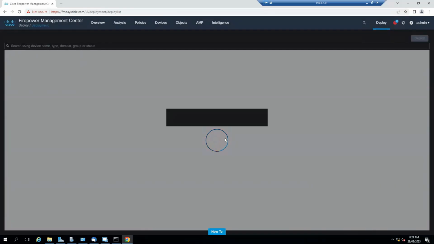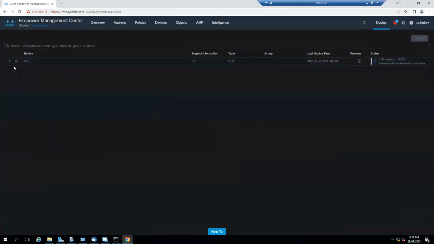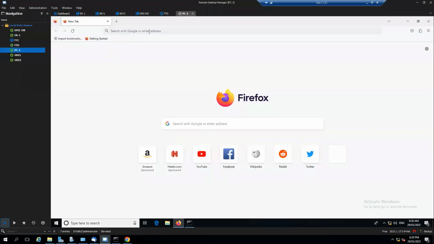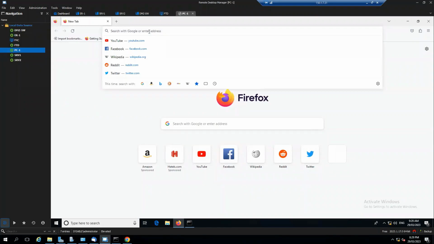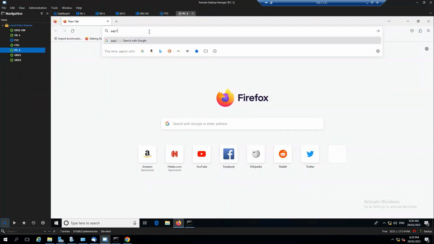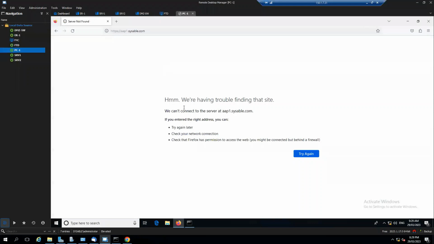So I have restarted my FMC once again. So I am hoping this should be completed successfully. All right, so I was successful in pushing the policy. Let's go to my PC, and this time, if you remember, I have blocked the DNS, that is app1.sysable.com. So you see that I am not able to reach it.